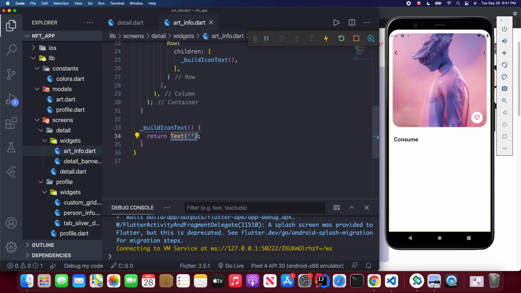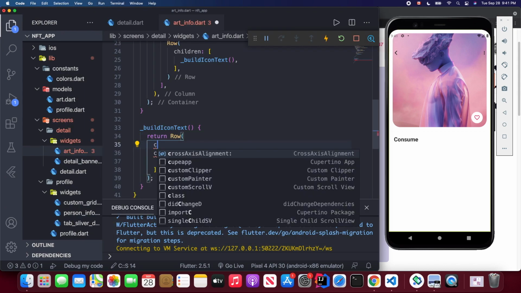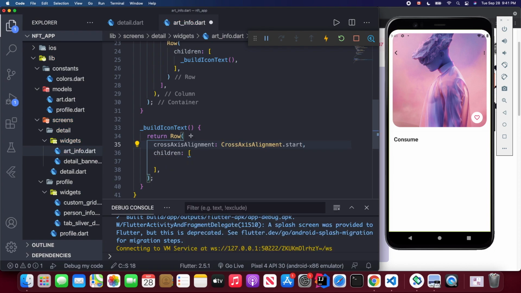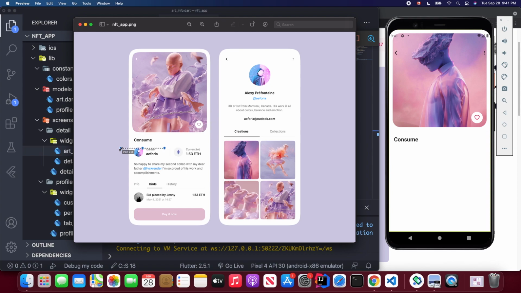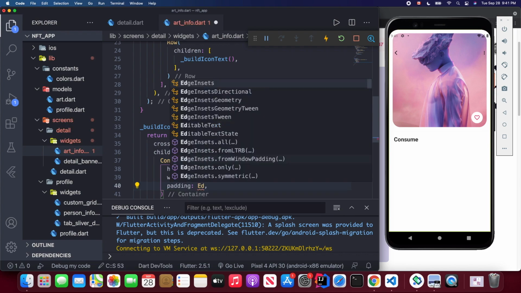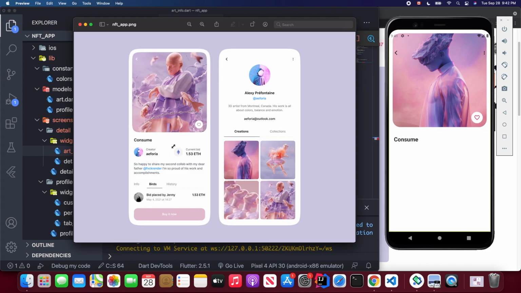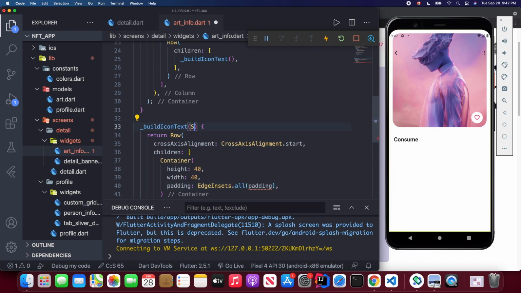Okay, so let's go back to this file. I'm going to use a row widget. Inside the row widget, we have a child. I'm going to align it to start, which is going to align this way. For its children, we're going to place a container, and we have a height 40 and also width 40 as well. And for its padding, I'm going to use custom padding. So for this one we don't have padding, but this one we have padding.